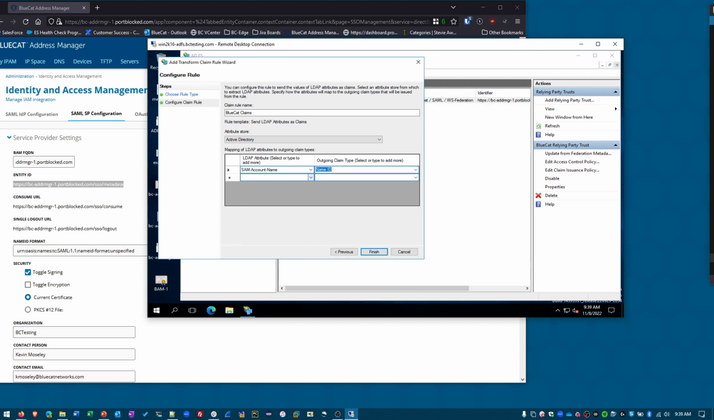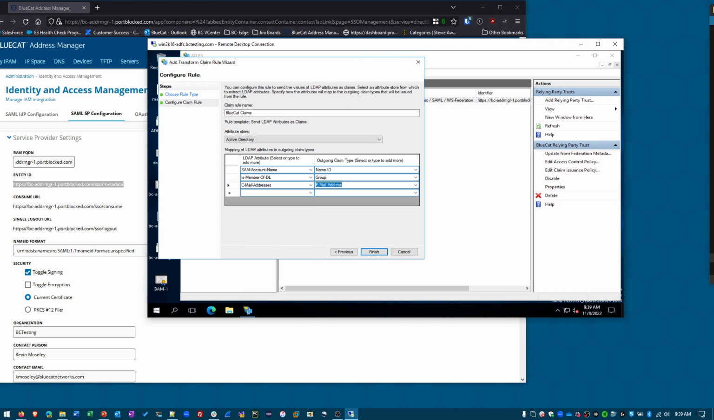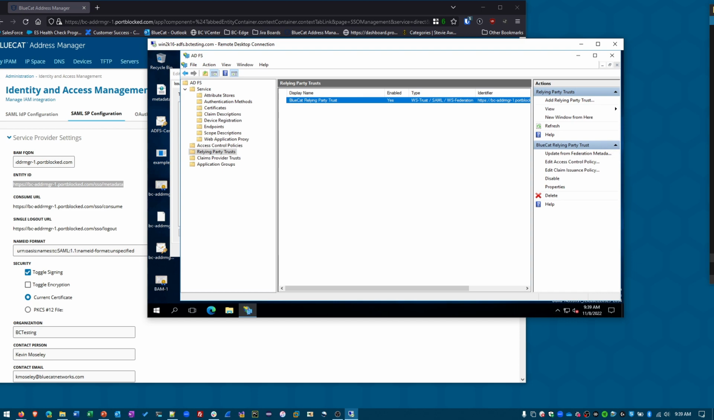We're going to select is member of DL, and we're going to return that as a group. And then finally, we will select email address and return that as an email address. Finish, and then we hit apply. And now our relying party trust has been configured in ADFS.